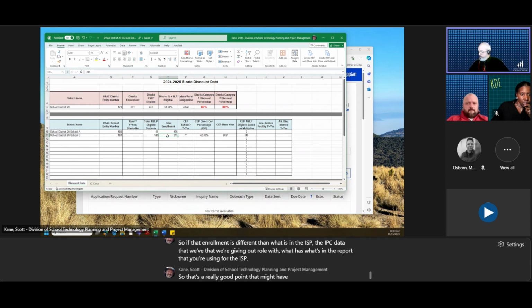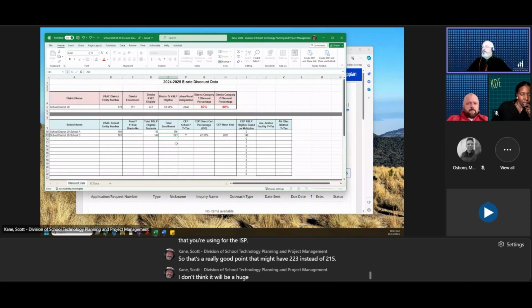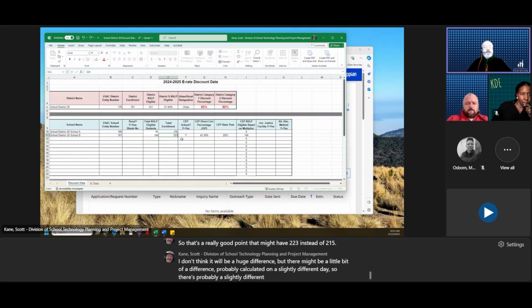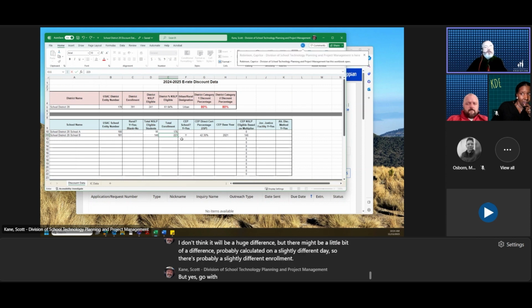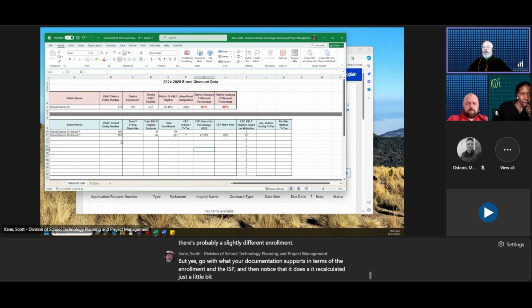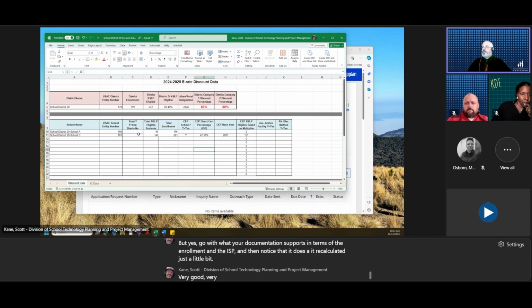That might have 223 instead of 215. I don't think it'll be a huge difference, but there might be a little bit of a difference. Probably calculated on a slightly different day, so there's probably a slightly different enrollment. But yes, go with what your documentation supports in terms of the enrollment and the ISP, and then notice that it recalculated just a little bit. Very good question.